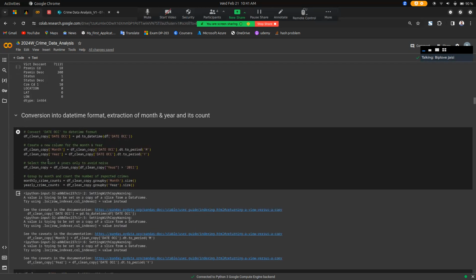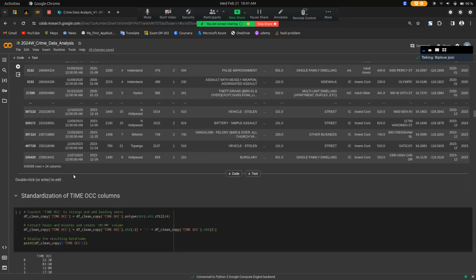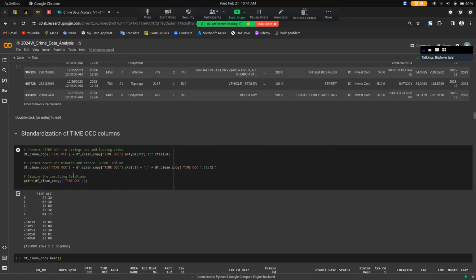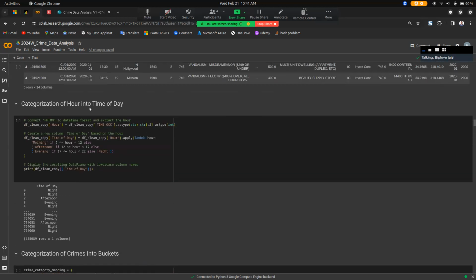After that, we need to categorize the data, where we extract month and year on the basis of the business questions to answer those particular questions. These are the code snippets that we were using to do that. After that, we did some standardization, as our time was not in a proper format, so we converted it into hours and seconds. This was the particular code that we used. After that, we categorized the hour into time of day: morning, afternoon, and evening.